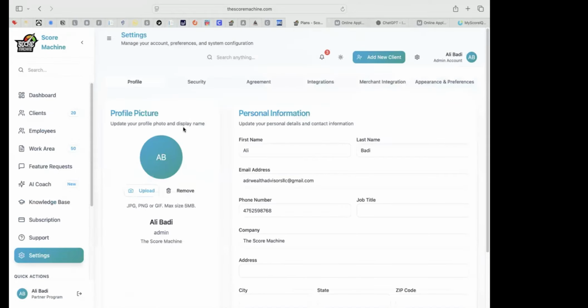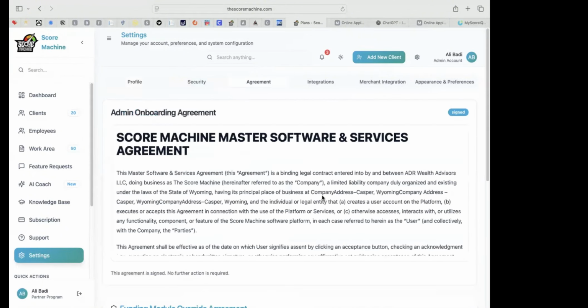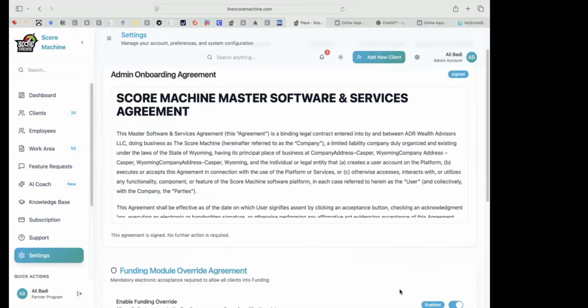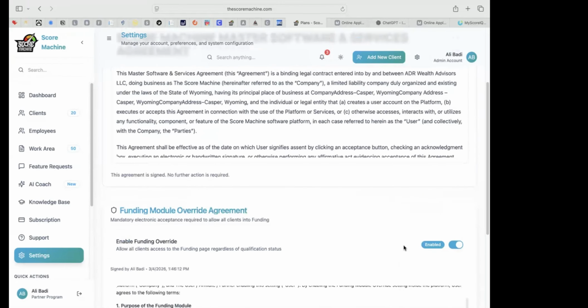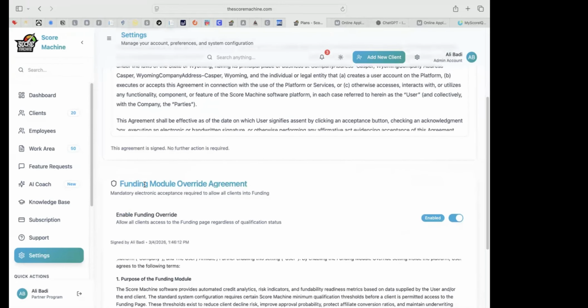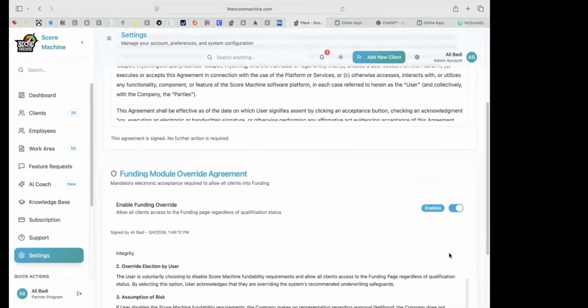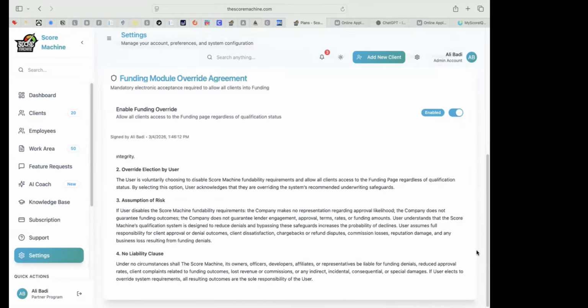Settings here is where you'll be able to change profile information, password information, agreements. If you want to go ahead and see all the options, whether your client is fundable or not, you can change this funding module override agreement from disabled to enabled, and that's going to allow you to still see the banks regardless if your client is fundable or not, okay?